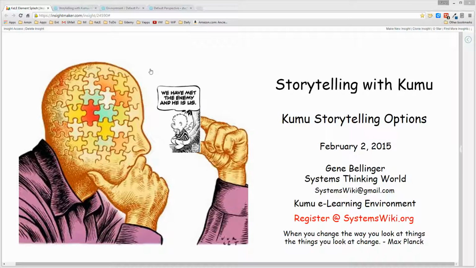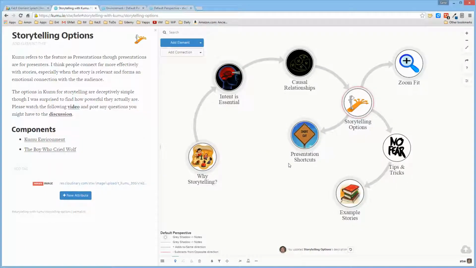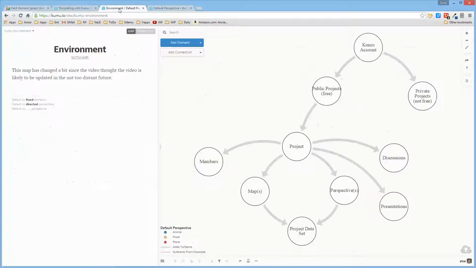I'd like to spend a few minutes and talk about the storytelling options in Kumu. This is an element of the storytelling in Kumu learning module in Keeley. When you create a presentation in Kumu, it's actually relative to the project that you create the presentation in.